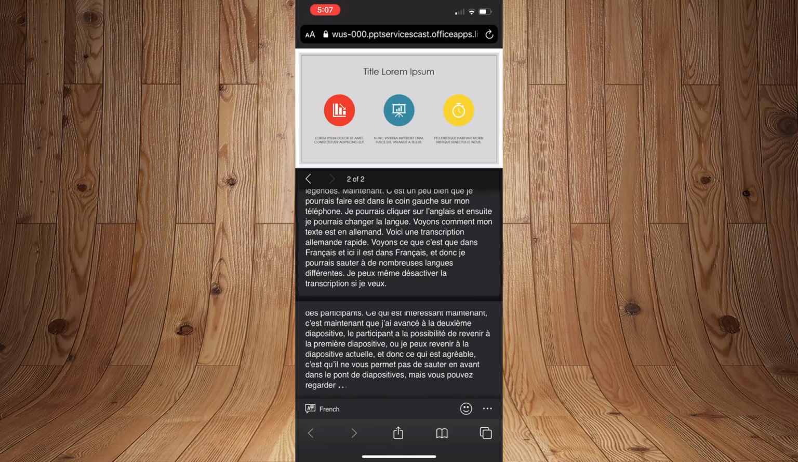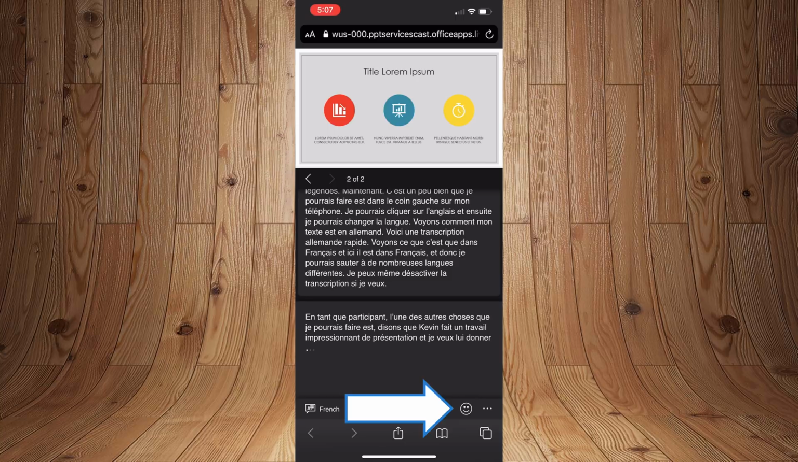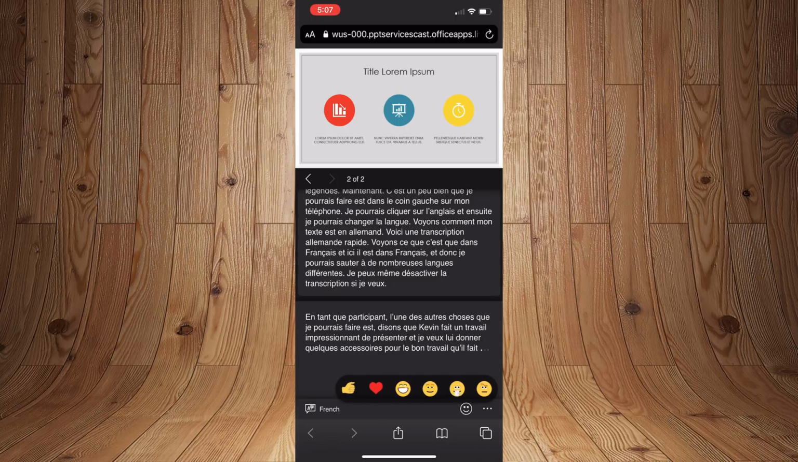Now, as an attendee, one of the other things that I could do is, let's say that Kevin's doing an awesome job presenting and I want to give him some props for the good job he's doing. If I click on the smiley face, I could send feedback. So I could do a thumbs up, a heart, a smiley face, clapping, or just kind of a questioning look. So let's go with a clap here.